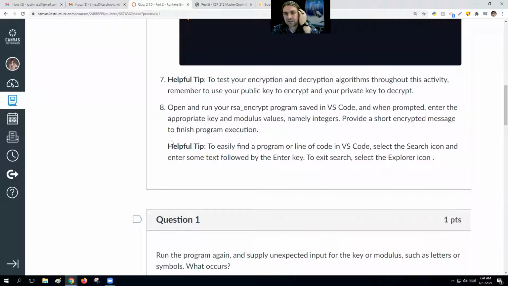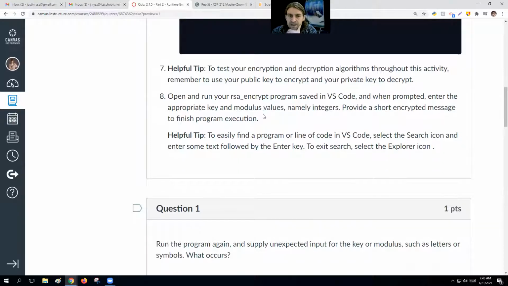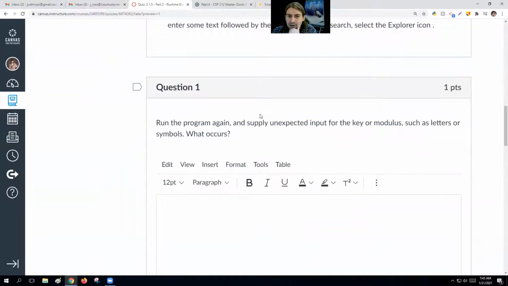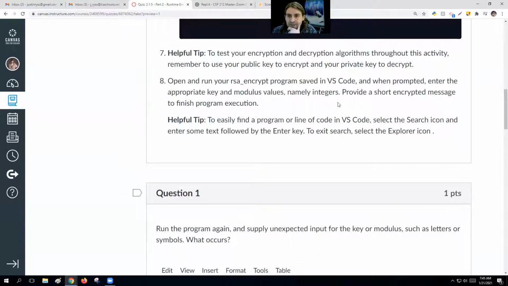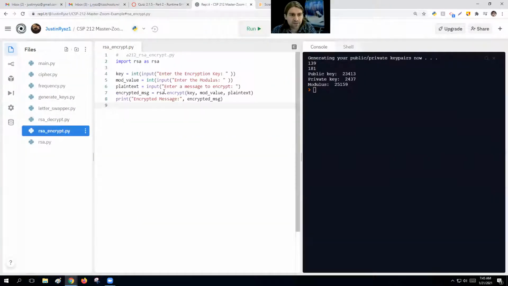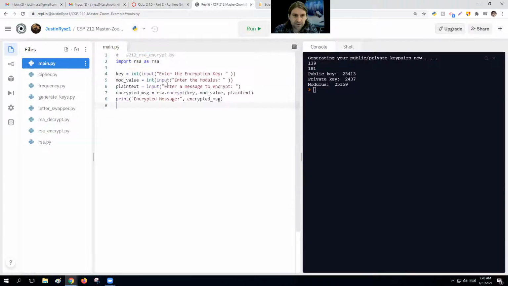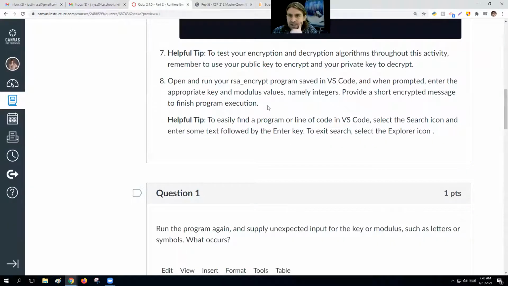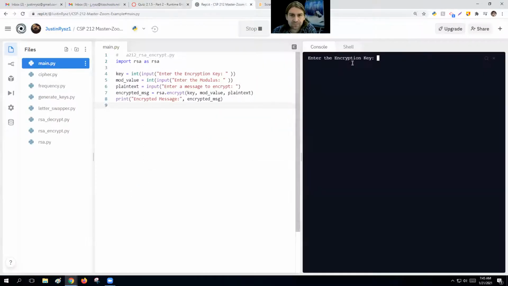All right, we could test out the encryption and decryption values for this publicly, but next we're going to look at the run RSA encrypt program that we've used before. Okay, let's go ahead and do that. You provide a short encrypted message to finish the program with. So let's get the run encrypt. We're going to Control A, Control C, and go to our main.py file and run that now. Let's see, we'll enter the appropriate key and modulus values and just the integers that we get there.